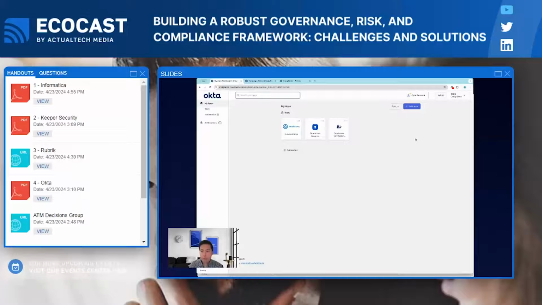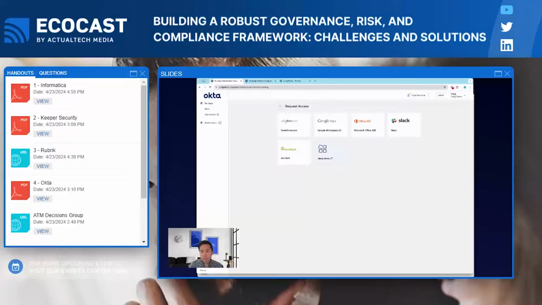So I have a new button here that says Add Apps. I'm going to go ahead and click that. And we can see all the applications that I'm allowed to request access for. Now this will be assigned to me based on really who I am, maybe what department I'm in, location. This gets determined by maybe an Okta Group, for example. But I need access to Office 365. And let me go ahead and click on that.